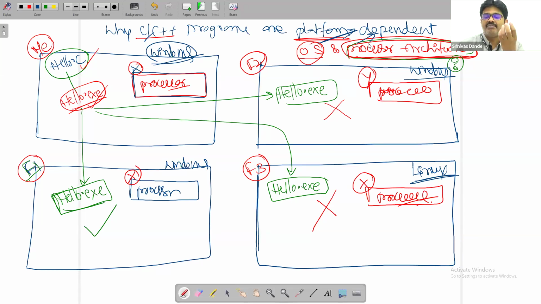So if I generate binary code on my computer on some operating system and some processor architecture, I can't run it on all computers, because other computers may have a different operating system or a different processor architecture. That's why C++ programs are platform dependent, depending on processor architecture and OS. Is the complete story clear? Any doubts on this?